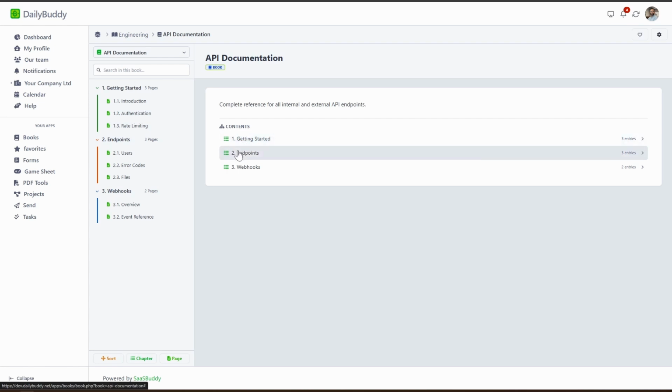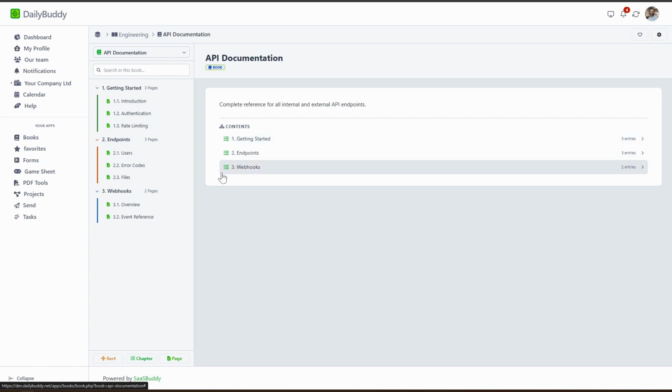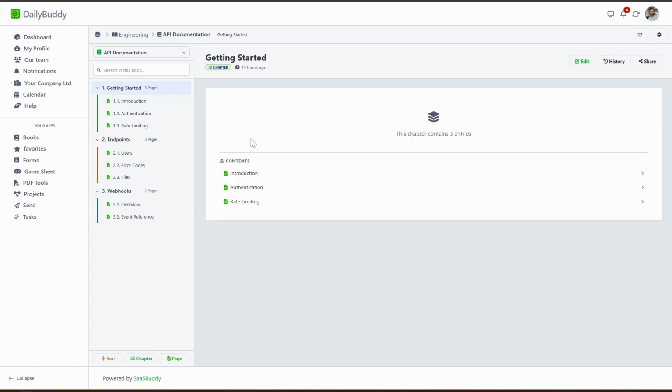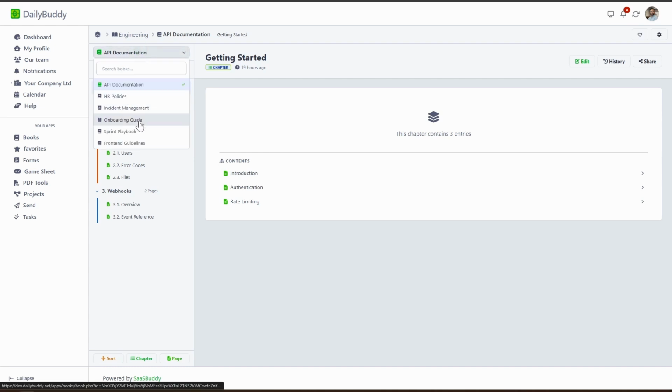A chapter can have its own subchapters, which in turn contain pages. This way you build your knowledge as deep as you need. Next to it, on the start page of the book, you see the table of contents with all main chapters and the number of entries they contain. A practical entry point for anyone opening the book for the first time. In the top left of the side menu, there's a drop-down with all your books, across shelves. So you can jump directly to any other book, even from a different shelf, without going back through the overview.